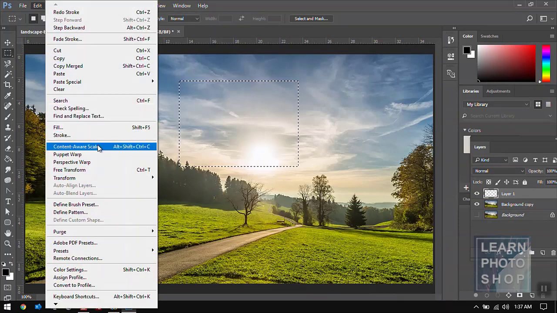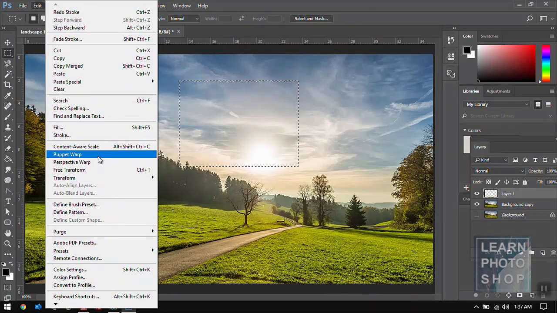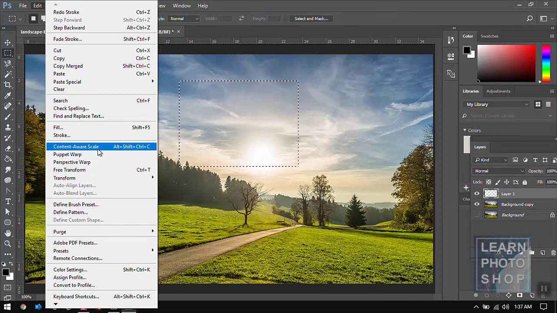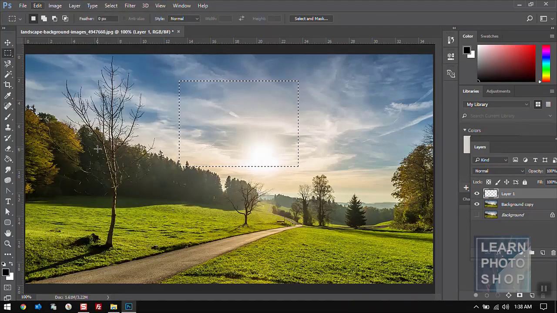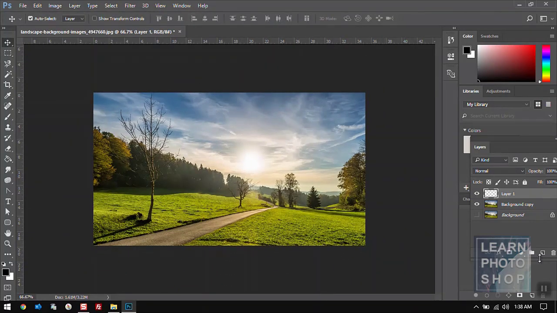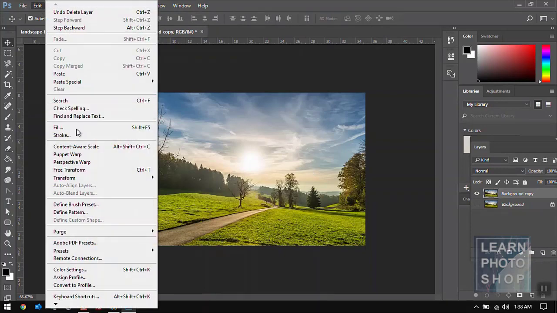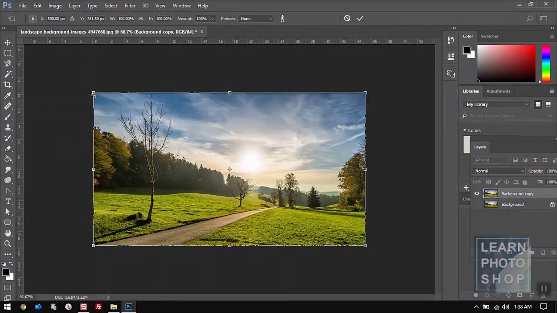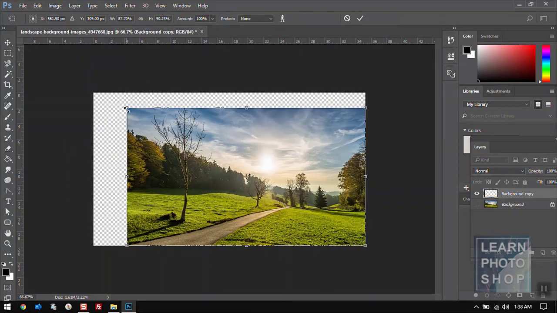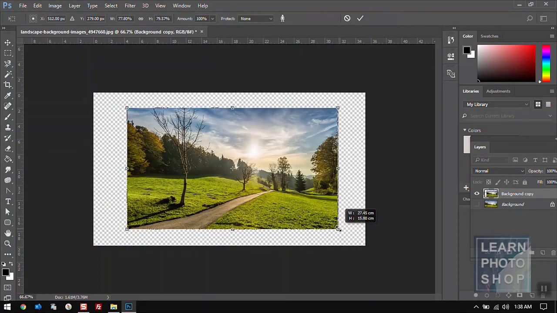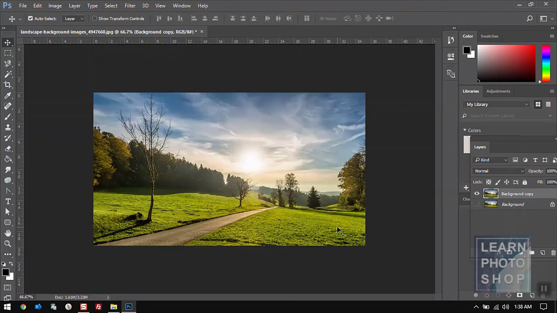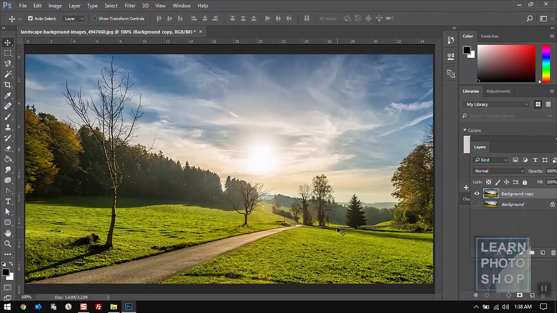Now content aware scale, puppet warp. This one we'll hardly use. It's basically to scale the image. But for now, don't use it because it's used in a better way, which I will not explain right now. But as we do projects, you will use this option.